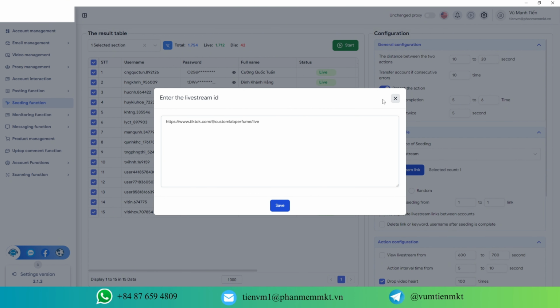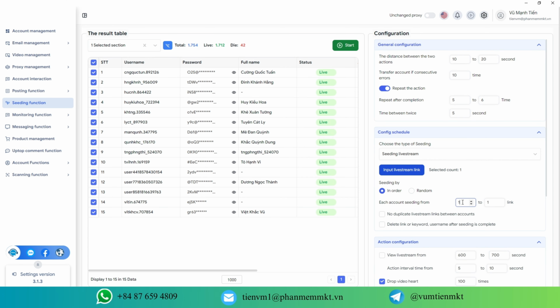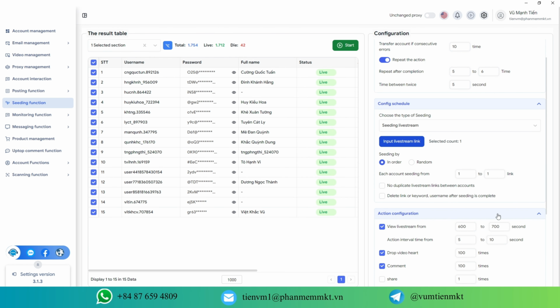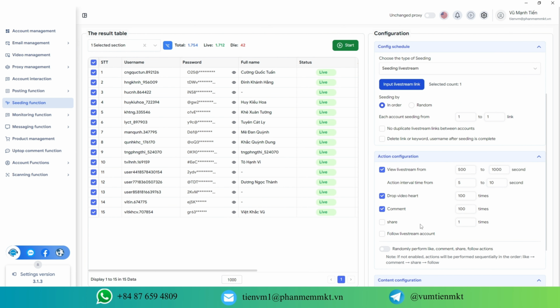First, paste your live stream link into this section and save it. Next, you can set the watch duration for each account. For example, you can set each account to watch from 500 to 1000 seconds, or even longer if you want. Then, you can enable auto-like to increase engagement.